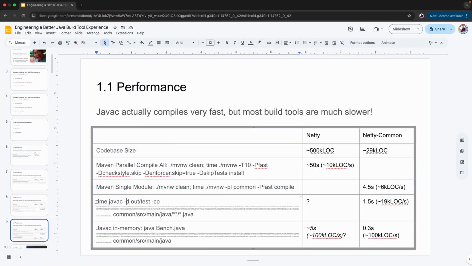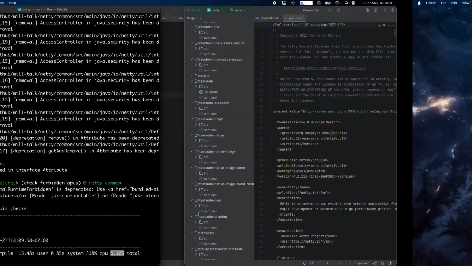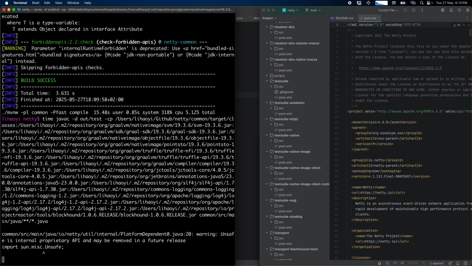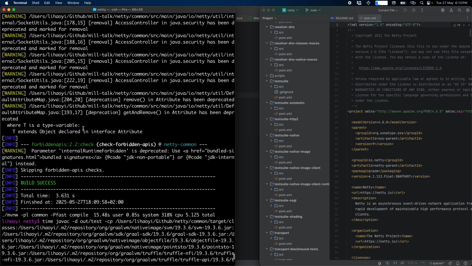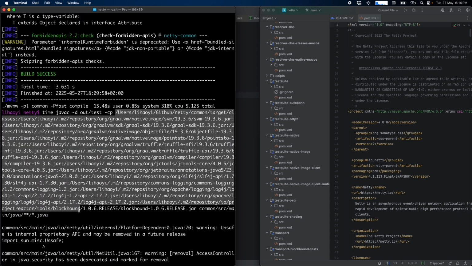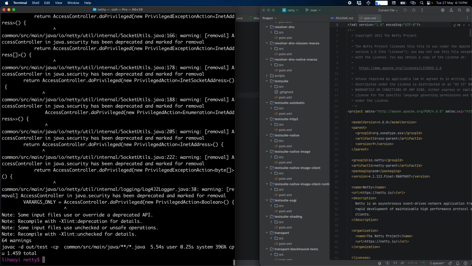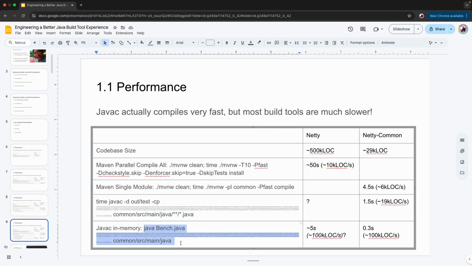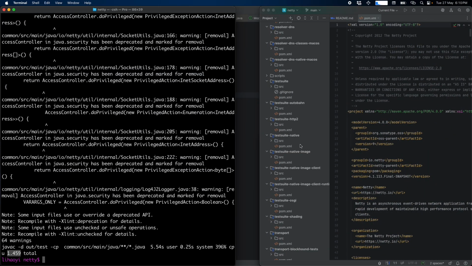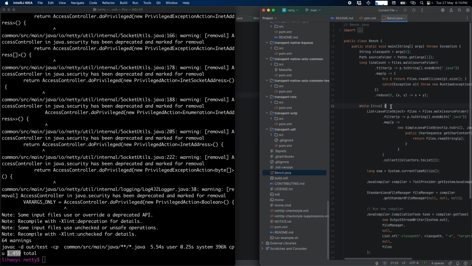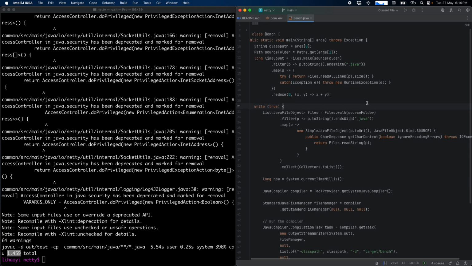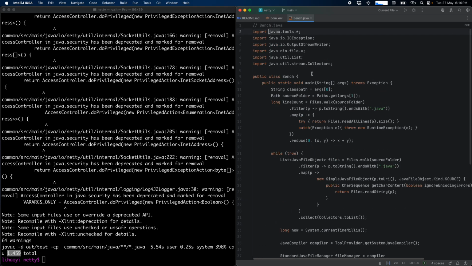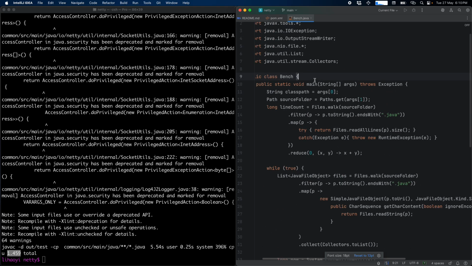If I run the Java compiler on its own, it's a bit long, so people don't actually paste this into the command line themselves because it's really tedious, but let's say I run it alone without Maven, you see it takes about 1.4 something seconds. And if I run javac in memory, let me show you what I mean by that. I have this Bench.java file on the right. This is just a single file Java application. You run it using java Bench.java.